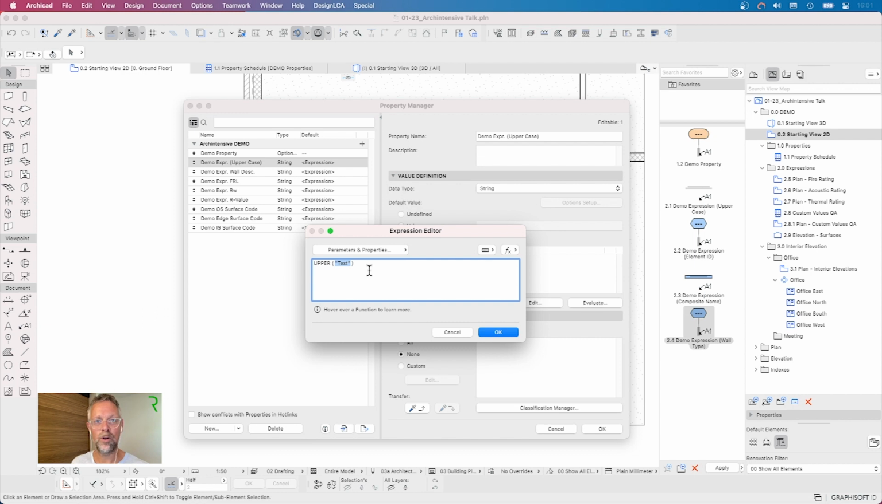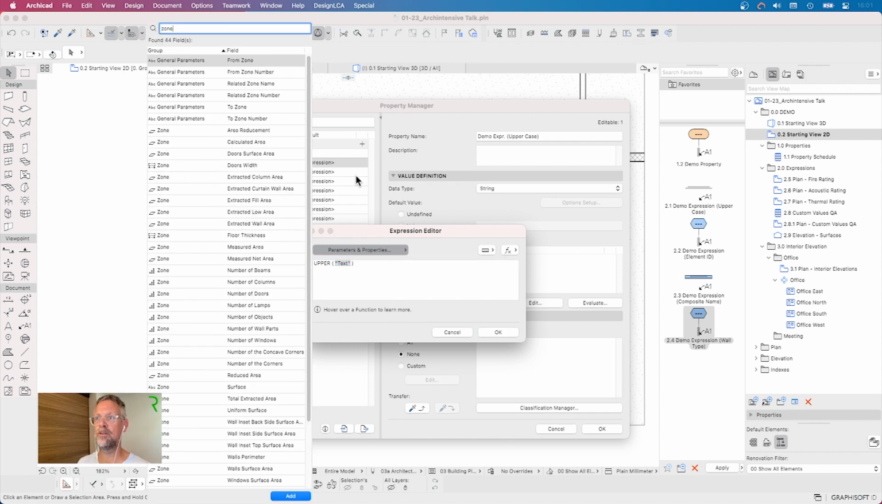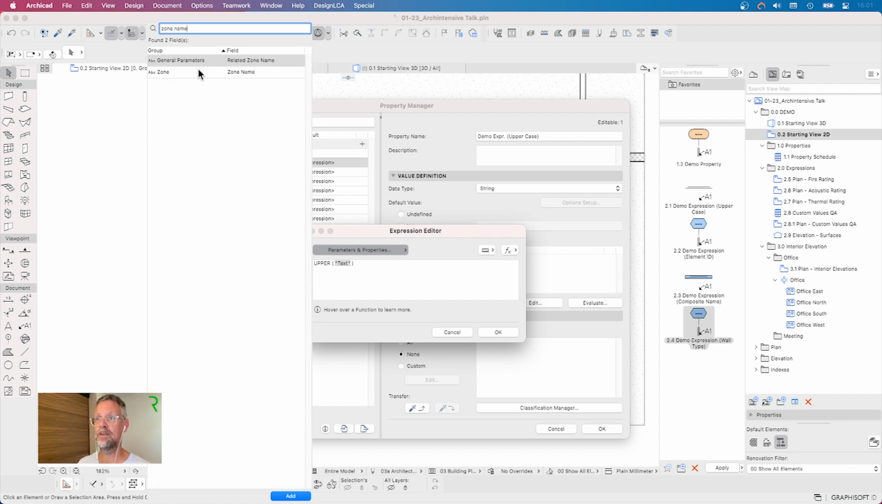Okay. So what we need to do now is we need to define what our text is. Now, it's not the word office, right? It is a parameter that exists. And what is the parameter? It was zone name. So if we go up here to zone name, type in zone, and maybe I even need to put the name. There it is, zone name, double click.